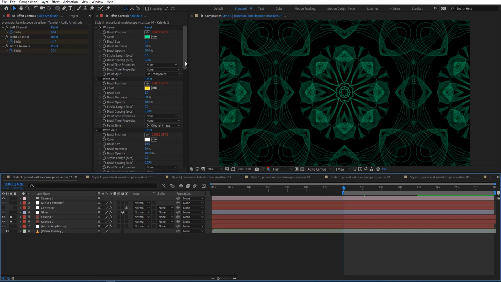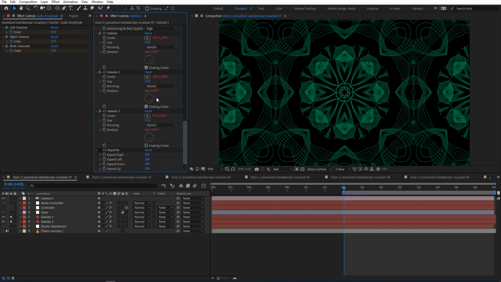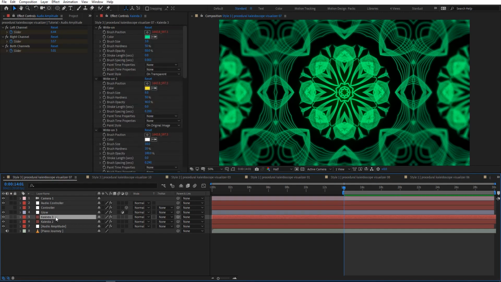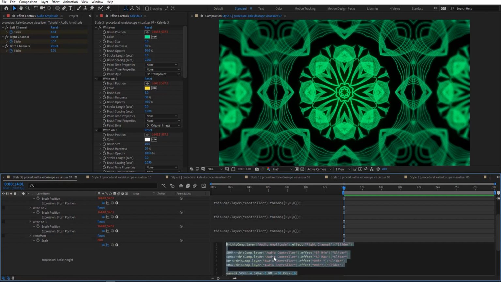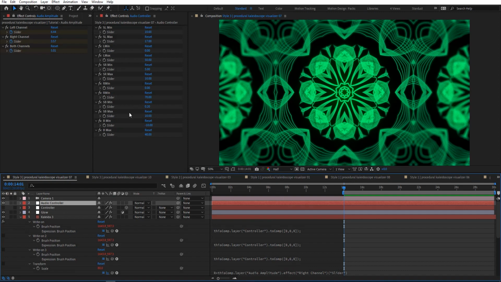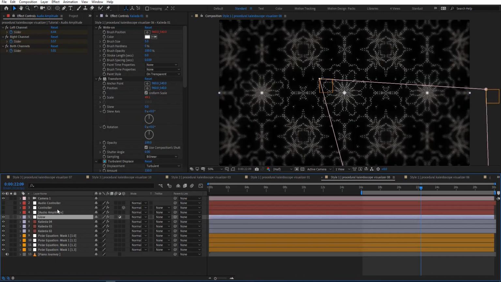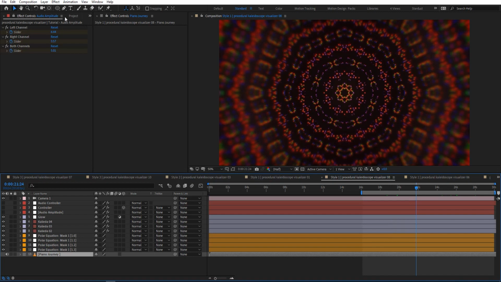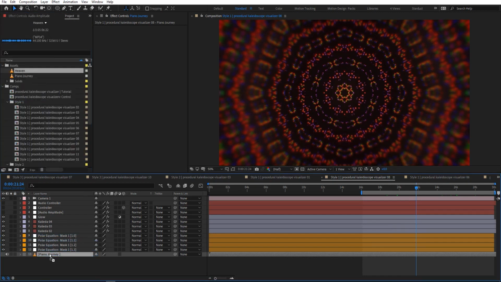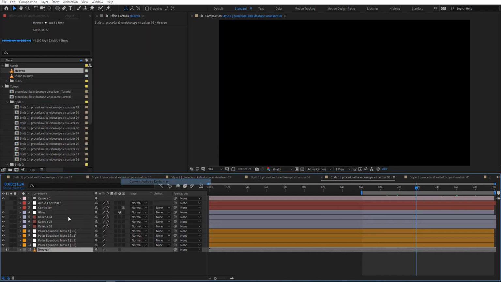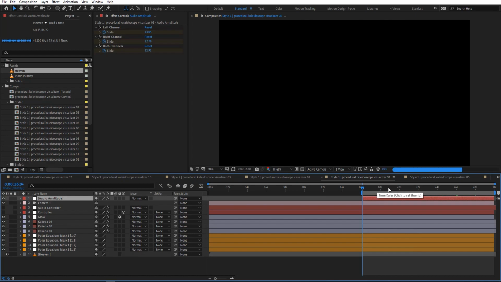And to get different looks, just play here with the kaleidoscope center and mirroring styles. Everything now is linked to the audio controller, so we don't need to go into these expressions and start remapping. We can just create a null and link it all. Let's say you want to get a different music: all you need to do is replace your music here, delete the audio amplitude, and then generate a new one, and it's going to be linked automatically there.